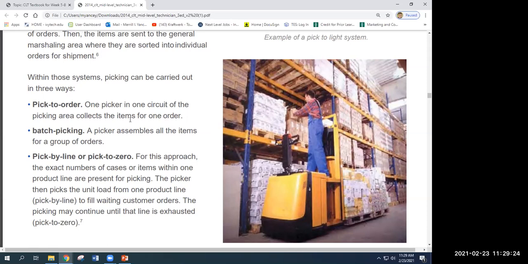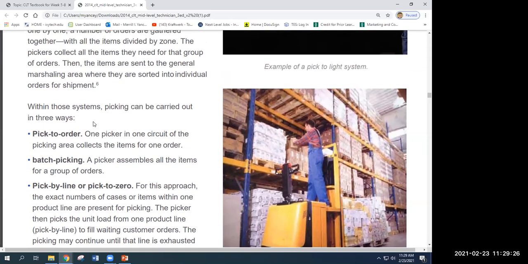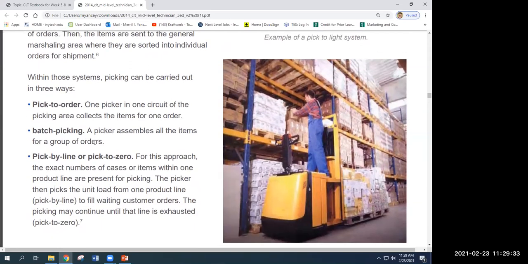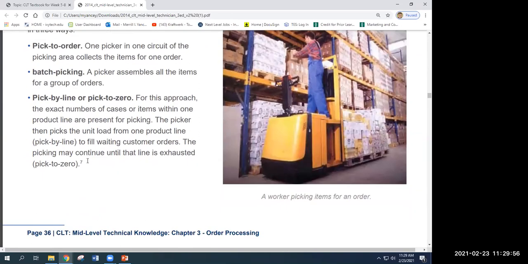So within those two types of picking, you can do them three different ways. Pick to order, and so you would start at aisle A and go to aisle Z, and you're going to pick everything that store ordered. Then you've got batch picking. That's like you're going to pick everything on aisle 1, and you're going to take that to the door, and then you go to aisle 2. So you're picking and you're grouping orders together. And then you've got pick by line or pick to zero.